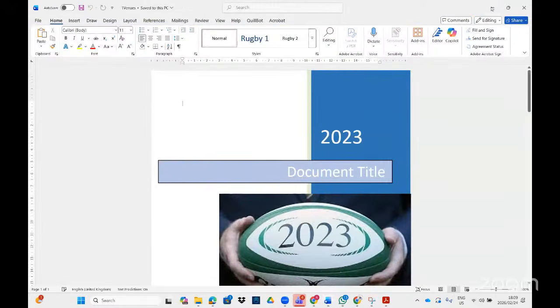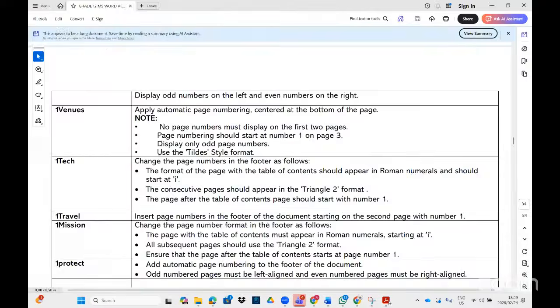Now, let's check the question once more. Apply automatic page numbering centered at the bottom of the page. Note, no page numbers must display on the first two pages. So the first two pages must not have page numbers. Then page numbering should start at page 1 on page 3. Display only odd page numbers. Use the tile style format. So this question contains so many information.